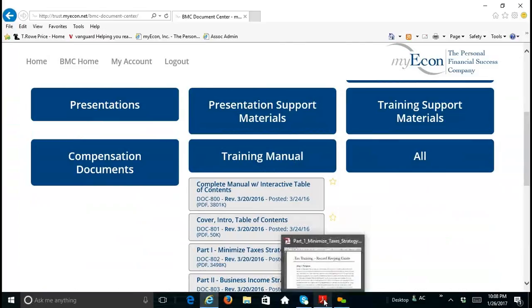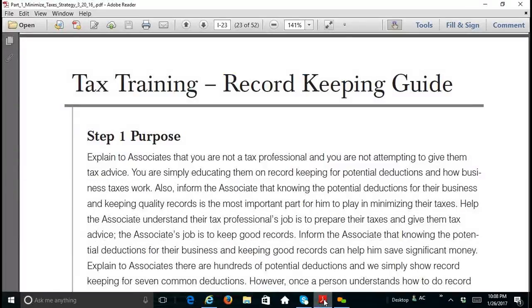I have already opened that document up on page 23 for those of you that are following along with me right now, and it says Tax Training Record Keeping Guide. We're going to go through this in thorough detail over the next 2 or 3 weeks. We're going to go through 7 different tax deductions that you can use as a business expense. We're going to go through our cash flow strategist, cash flow manager, all of that over the next 2 to 3 weeks. We cannot do all this in one night because it is too much to go over, so we break it up into several different classes.